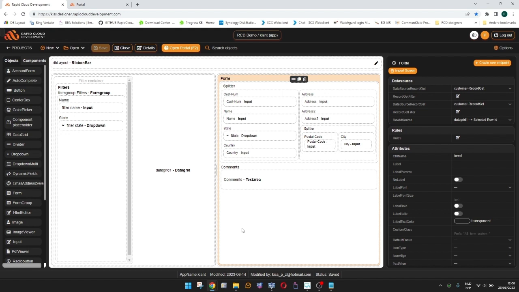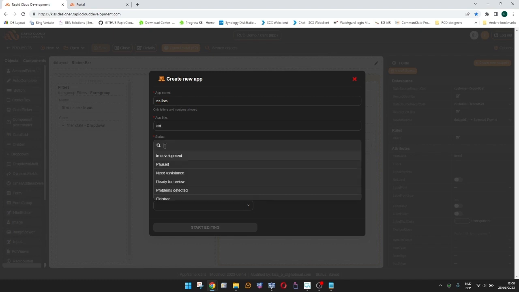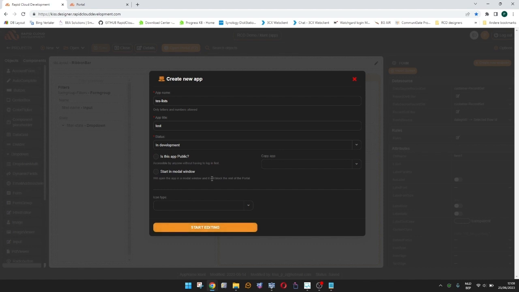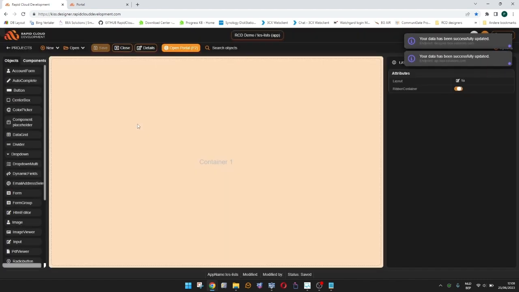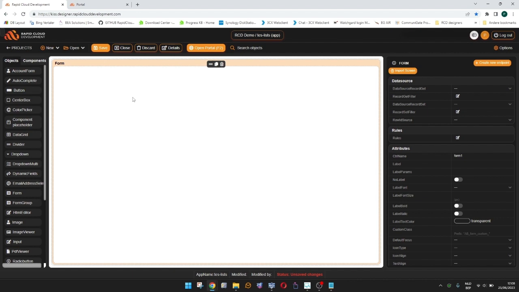So as a small example, I'm going to create a new application. Just click on New App, Test Lists. Okay. So we're just going to put a form there, nothing else. And we're going to select, let's say, a drop-down.